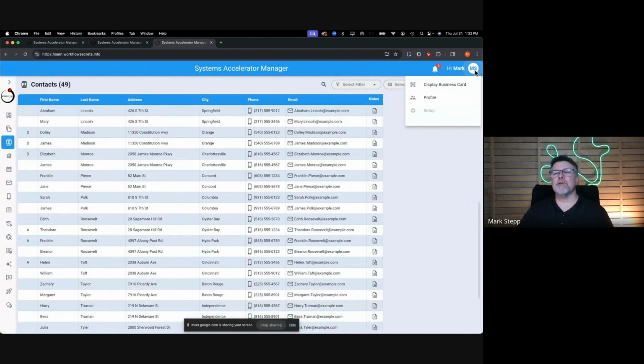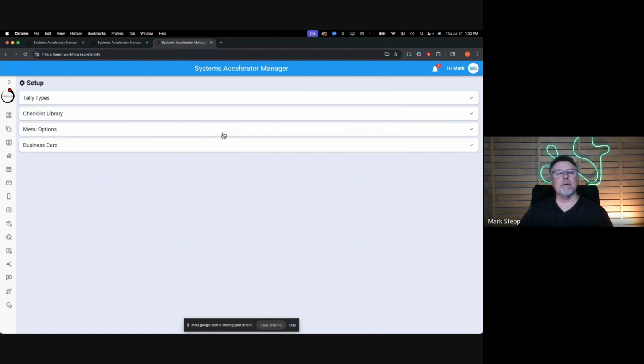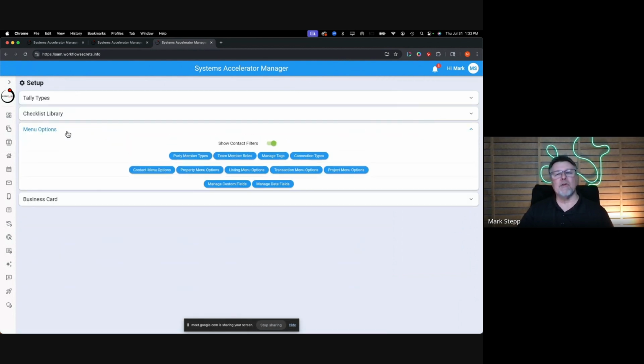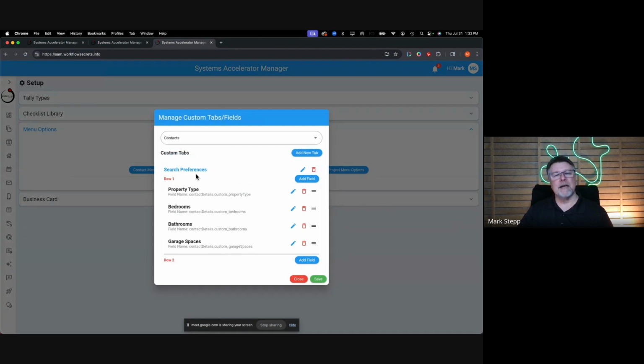When you come into your settings, go into setup, menu options, and then manage custom fields. You can create your own custom fields in a specific tab. So like I created a tab here called search preferences, where it's their property, number of bedrooms, bathrooms, garage, stuff like that. You could actually create something similar.